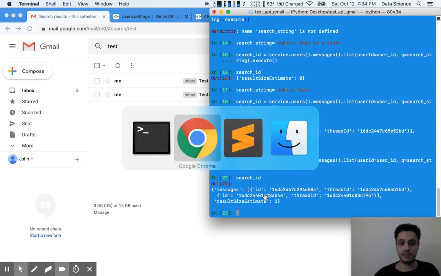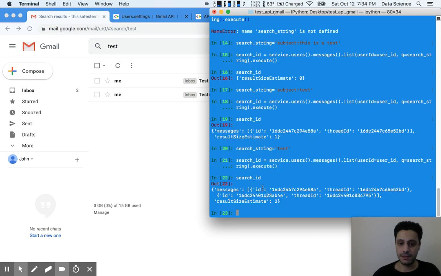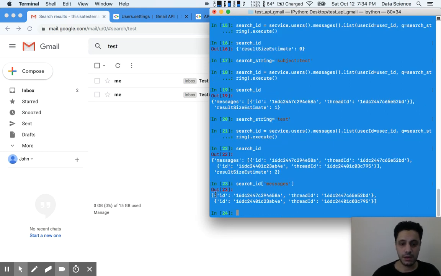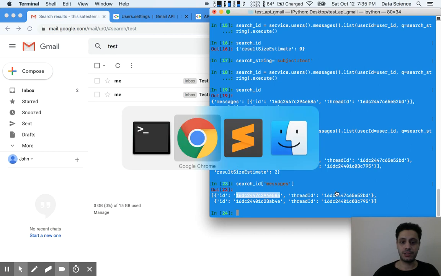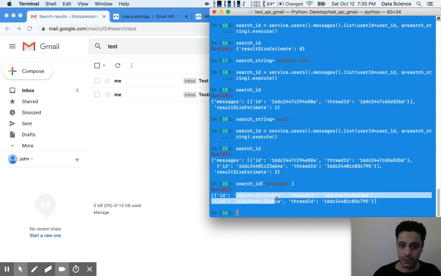So let's keep going. So we've got an ID. So this is an ID for the email, okay? So if we go into search ID of messages, okay, we've got an ID and a thread ID. Thread ID, I'll be honest, I don't know what that is yet, but ID is the ID of the message that you want, okay? So going back to our function, we want to return all the IDs where the search string worked, right?